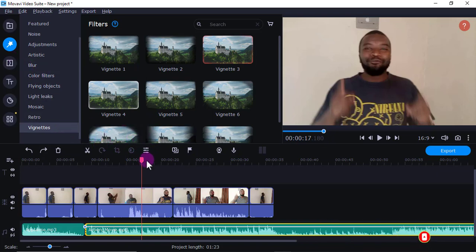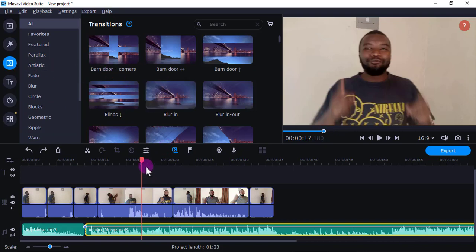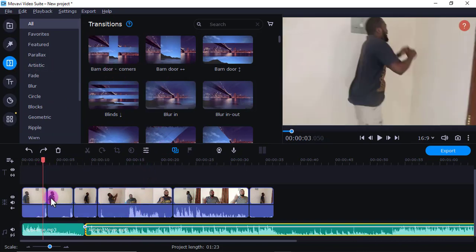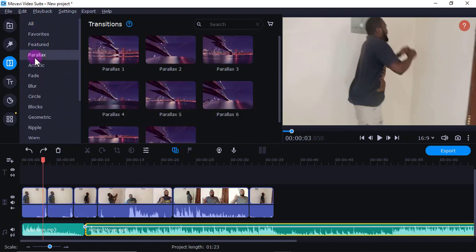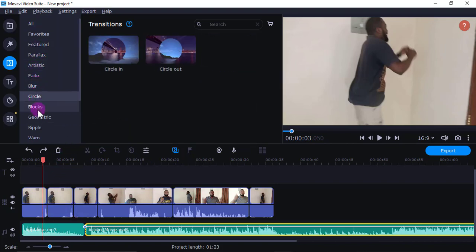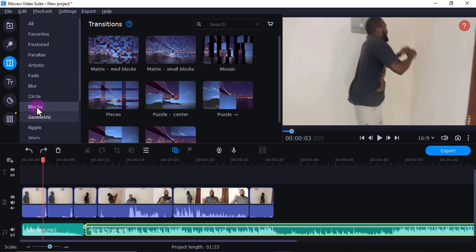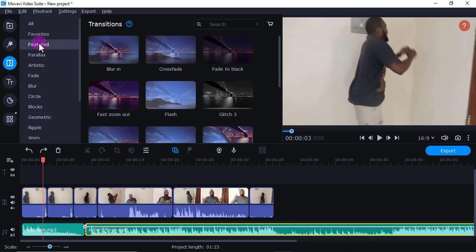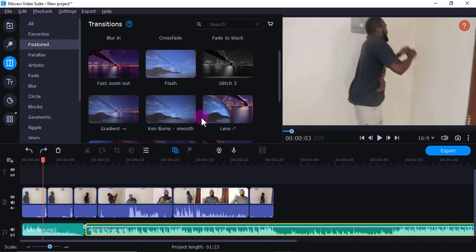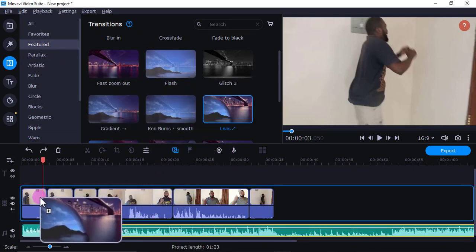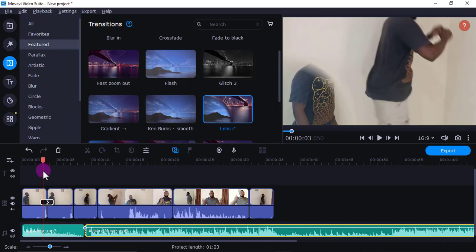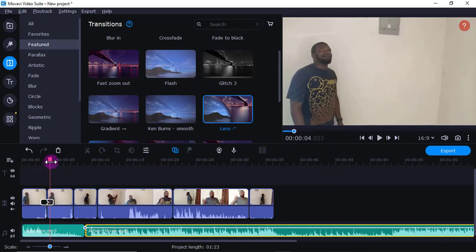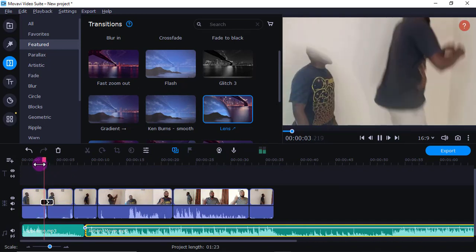Now the next thing I'm going to show you is this aspect called transitions. For example, you want to transition from this video to the next video, from one clip or one scene to the other. So there are different transitions here that you can choose. Let's try this one here under the features. Maybe let's try something like this. I'll just drag and position it where I want it to. If I play, you can see the video is in transition.